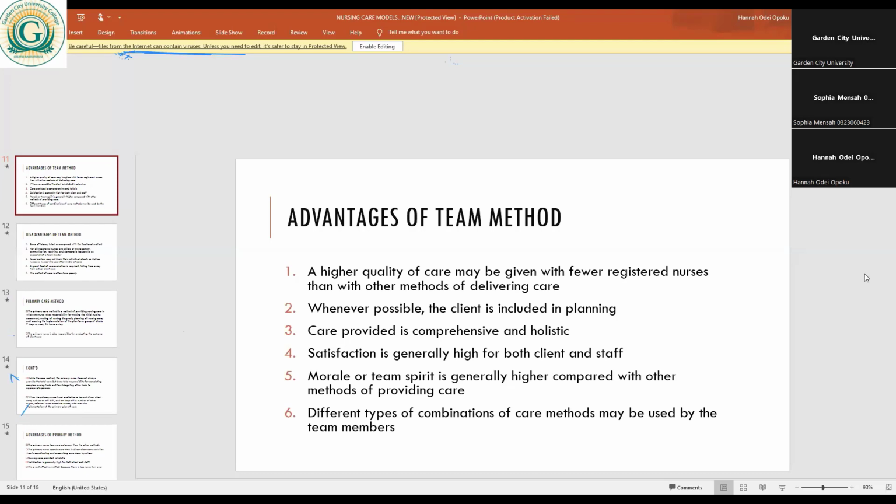Okay, so the care provided is comprehensive and holistic because you are working in a team. You are working in a team. The satisfaction is generally high for both clients and staff.